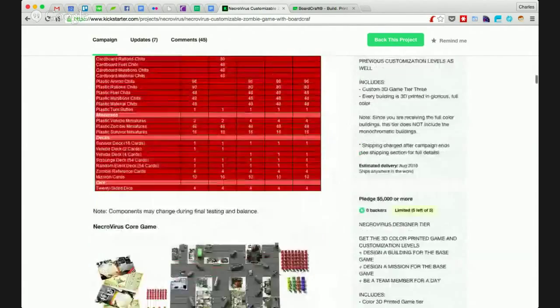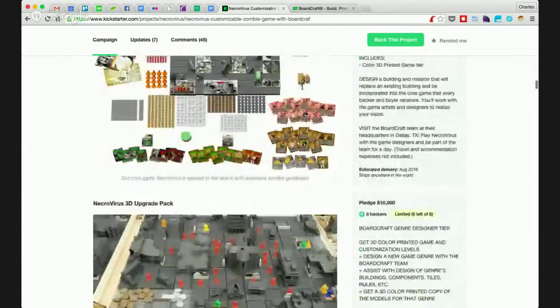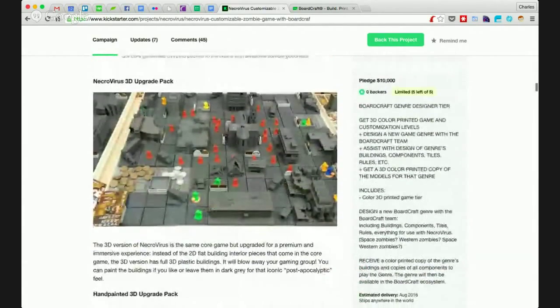So that was the real goal, and when you see the results, it's pretty amazing to watch people at the conferences, because a lot of people don't even know you can 3D print this much material. In the base Necrovirus game, for instance, there's 15 pounds of plastic material that's all 3D printed. So it's pretty immersive and pretty amazing how much you can do.